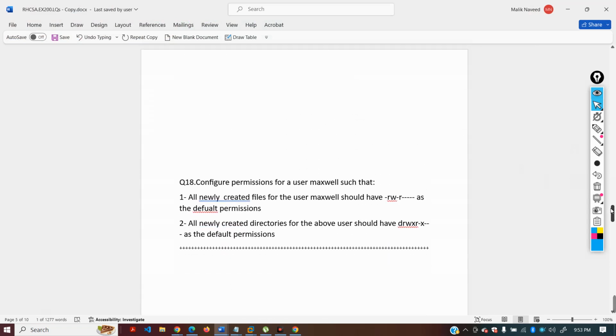The next question is to configure permission for a user Maxwell such that all newly created files for the user Maxwell should have this read write permission. Okay, these are the permissions given, the default permission for files, and a newly created directory for the above user should have the permission given here, right? So I will show you what it means, guys. Look here.